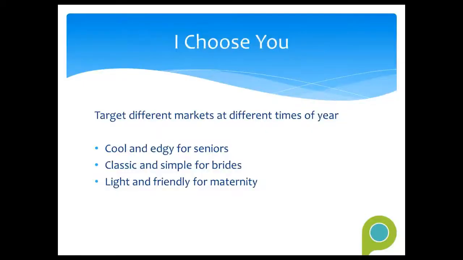Now, this is targeting your website for different markets at different times of the year. Now, I've picked 3 common subjects for photographers: seniors, brides, and maternity.